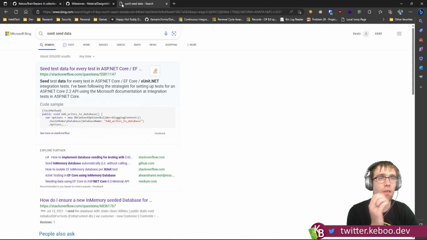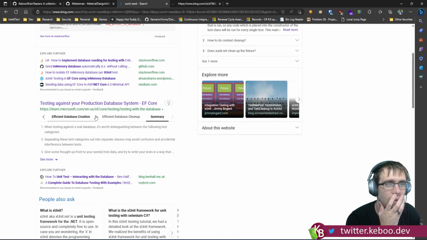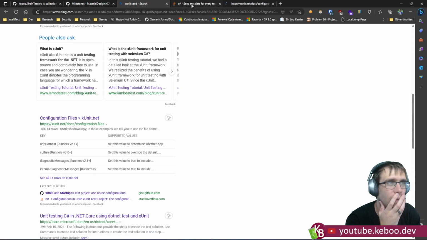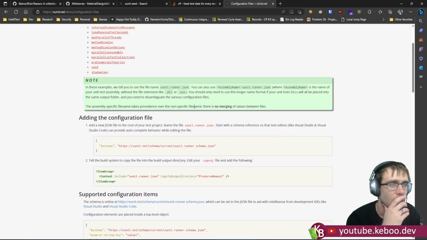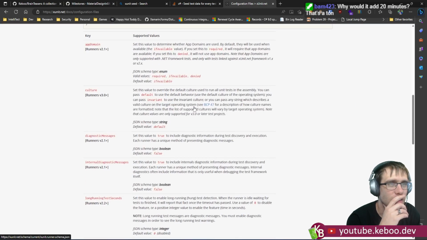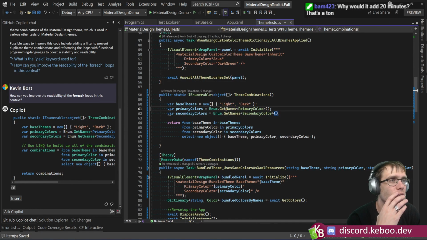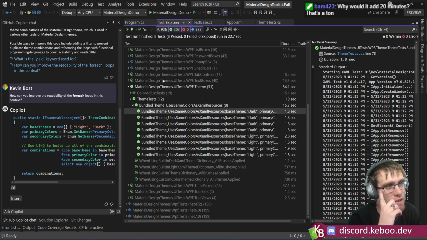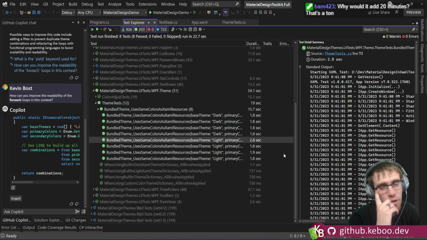XUnit seed. There is a magical thing I was reading about in XUnit where you can get access to a seed for it. Why would it add another 20 minutes? That's a ton. So that 20 minutes is based under the idea that I ran 8 of them. And each of these individual tests took somewhere between 1.8 and 2.8 seconds. So I just called it 2 seconds each.